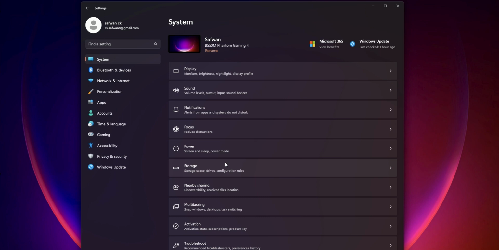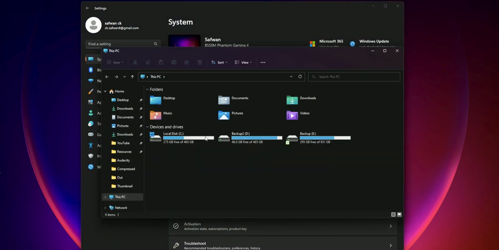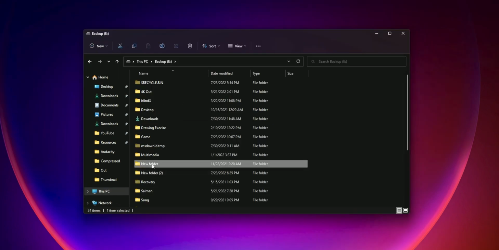After this, we need to enable the sharing option for the folders. The thing to notice is that only the files or folders that you enabled sharing for will be accessible on your phone. So you need to enable the sharing option. For that, choose the folder that you would like to share. I'm going to share this new folder.